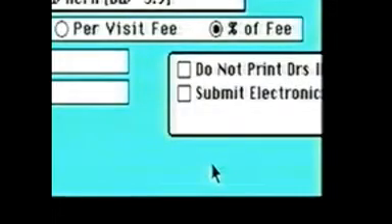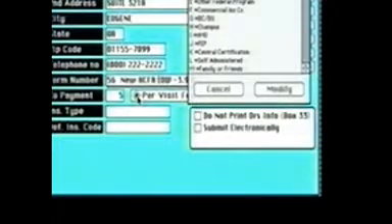The yellow highlighted field here and the box to the right of it are used to indicate patient's copayments. Selecting per visit fee indicates a fixed fee for each office visit. Selecting percentage of fee indicates the patient pays a percentage of the total bill. If we enter a 5 here and select per visit fee, we are saying that the patient is required to pay a $5 per visit fee.